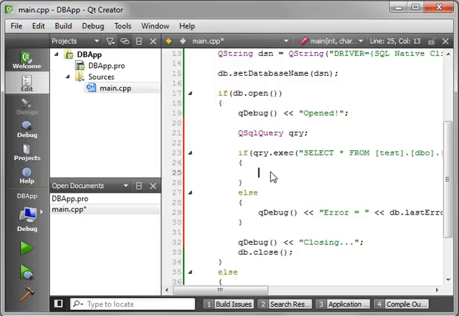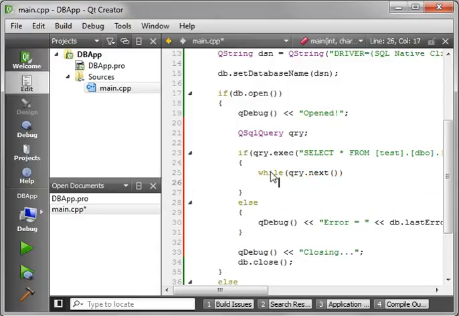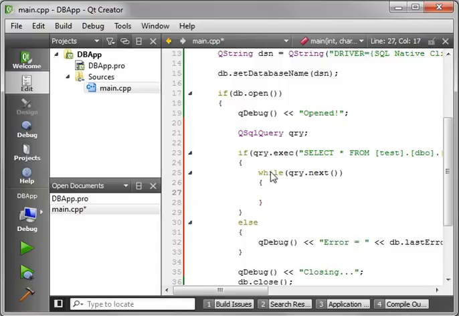So we will say while QRY next. And what this will do is advance a record. It starts off without a record, and query.next means move to the first record if there is one, otherwise it just says there's no records. And what we're going to do here is we are going to print out the first name. So let's just very simply do a QDebug.